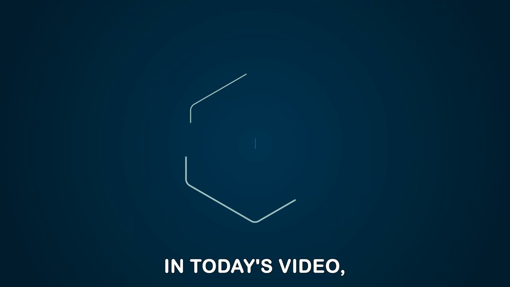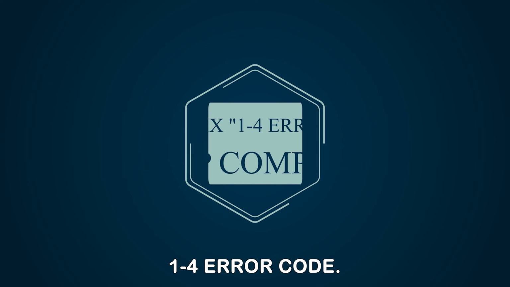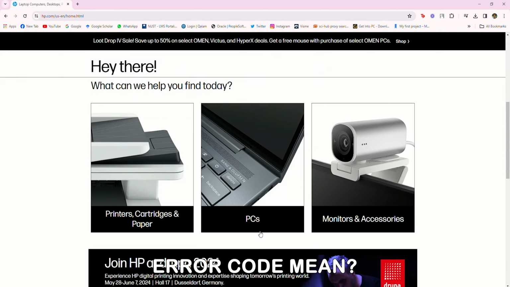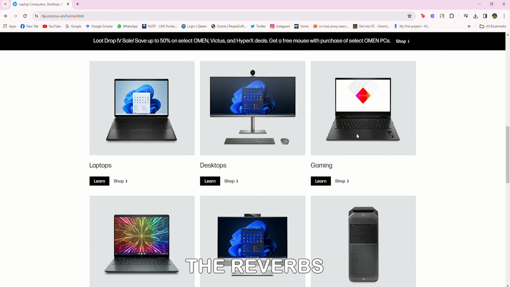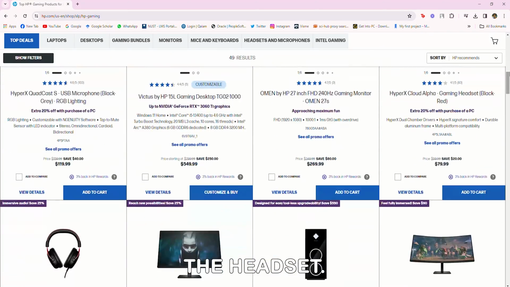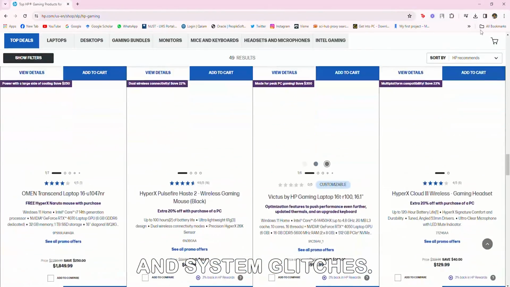In today's video, we'll talk about how to fix your HP Reverb's 1-4 error code. But first, what does the 1-4 error code mean? The Reverb's 1-4 error code appears when Windows cannot spot the headset. It's tied to a loose display adapter and system glitches.